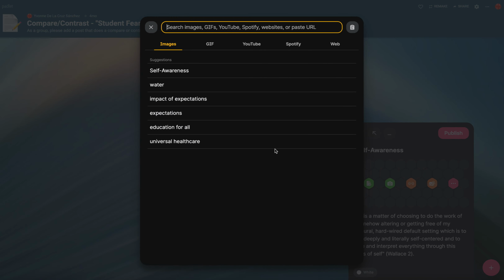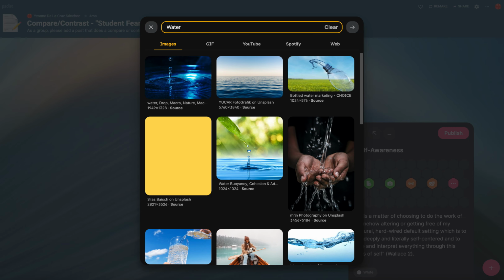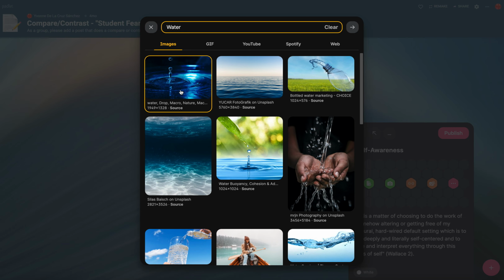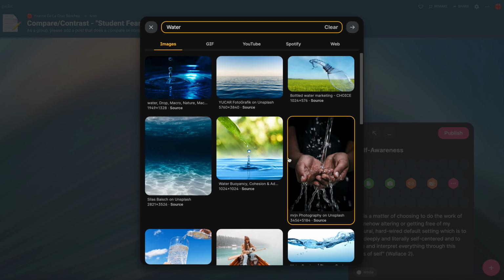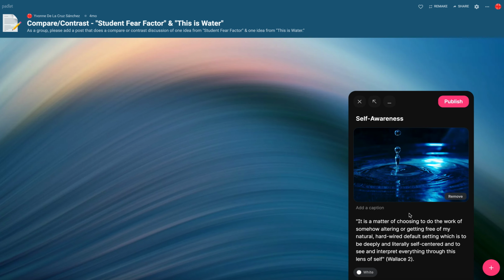So you would click on the image search button, and you would type into the search bar your search terms. And once you type that in, you hit enter on your keyboard, and then you'll see a whole bunch of different types of images. And so I'm just going to choose this one here because it's the first one that pops up.